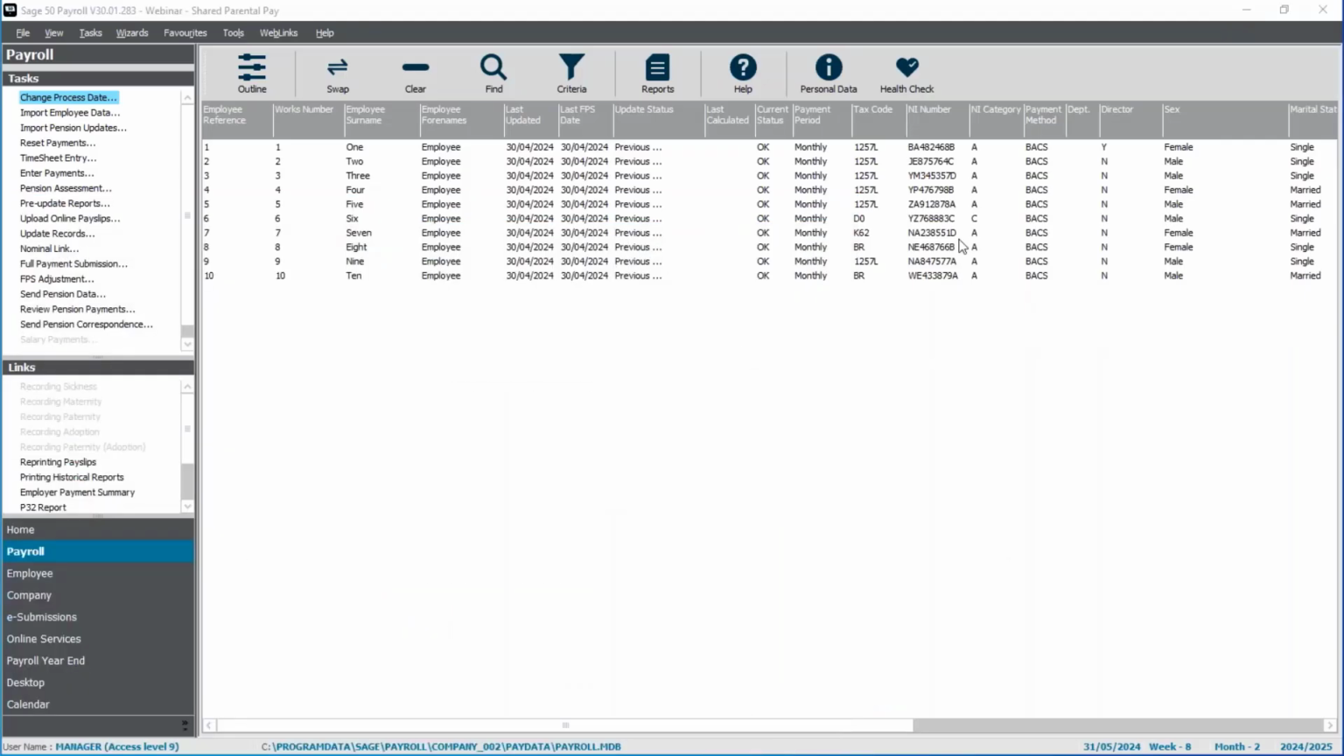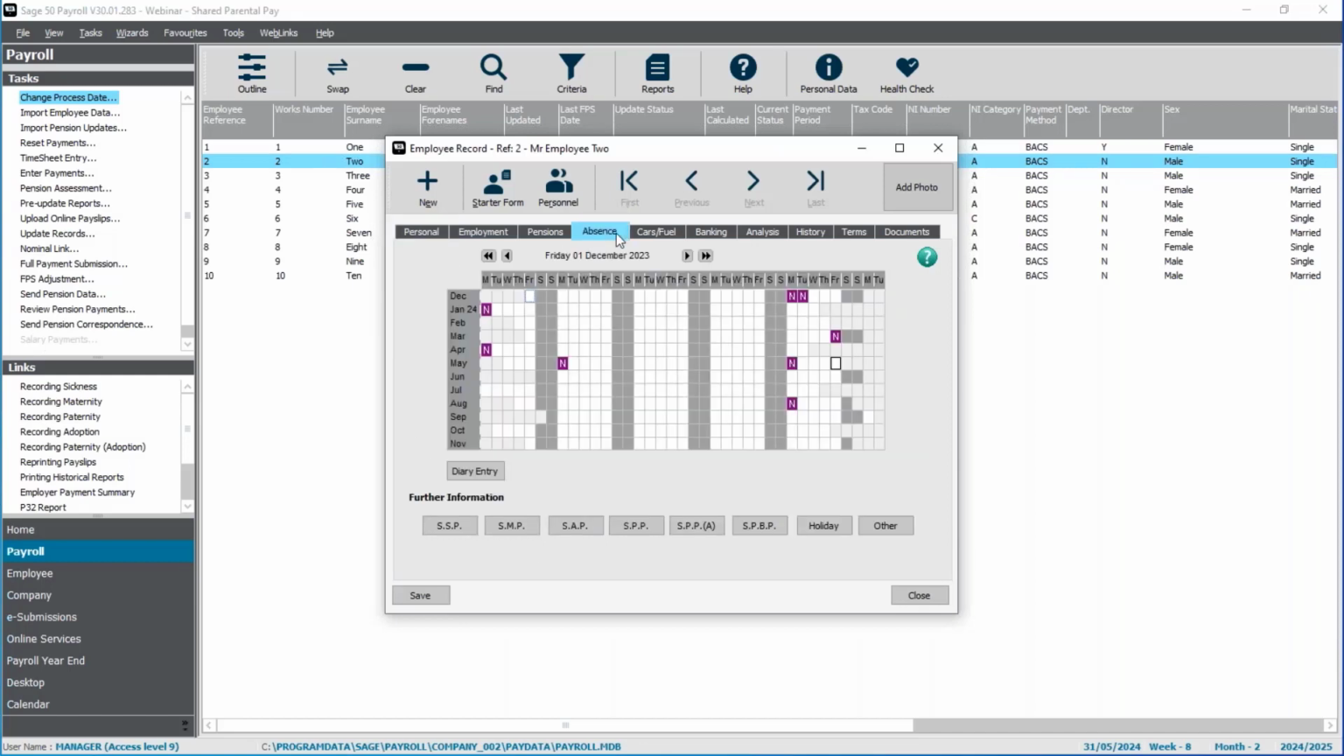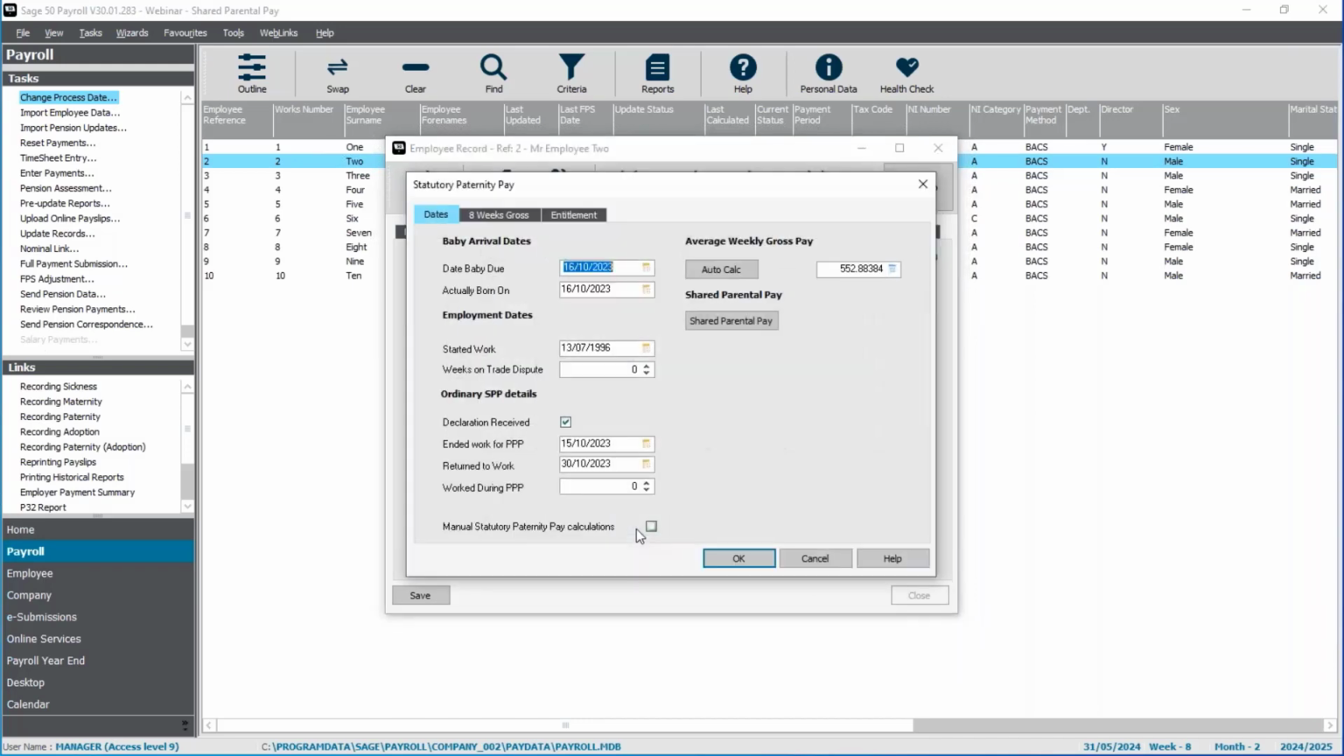First thing I'm going to show you is setting up shared parental pay for a partner. In this example, we only employ the partner. The mother of the baby works for another employer. So I'm going to start by opening the employee record for the employee taking the leave. You would then go to the absence tab, and you would go into the option for the original statutory payment, which in this case was statutory paternity pay, SPP. And you can see the details. The employee originally took 2 weeks of SPP around the time of the baby's birth.